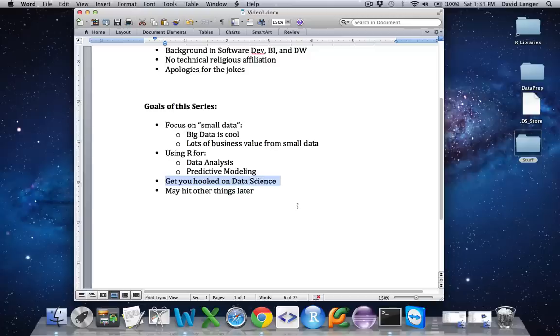Lastly, if you're not already, I want to get you hooked on data science. While I didn't write this explicitly down in this Word doc here, I really hope that these tutorials will help folks in ways that I wished I could have been helped when I first started teaching myself data science and predictive modeling and data analysis about a year and a half ago. I had a lot of struggles, but it's great. I love being involved in data science problems. So hopefully you'll get hooked on it as well.